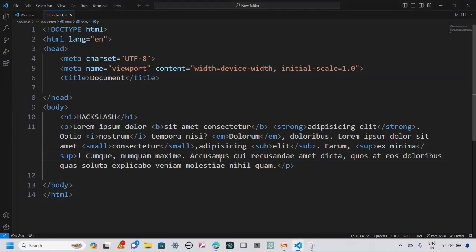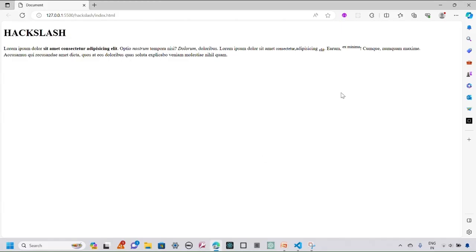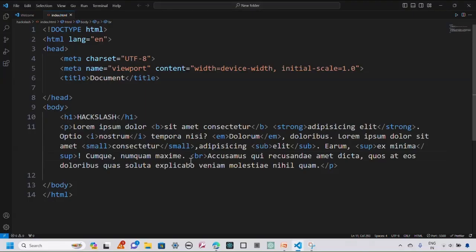Now next is to give breaks in between your lines. If you want a new line and want to divide this paragraph into two, you can use a BR tag. So let's see what difference it makes. Our paragraph got divided into two halves because from here it shifted to the next line. So the BR tag is used to break the current sentence and go into the next line.